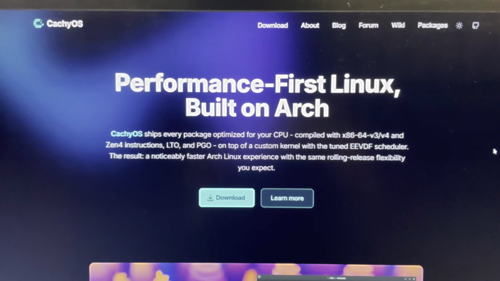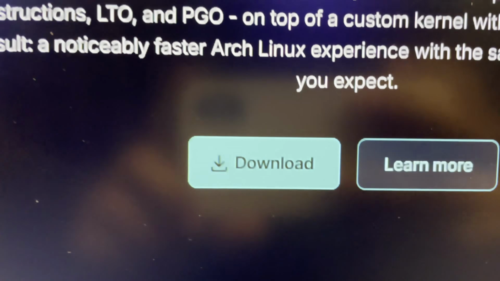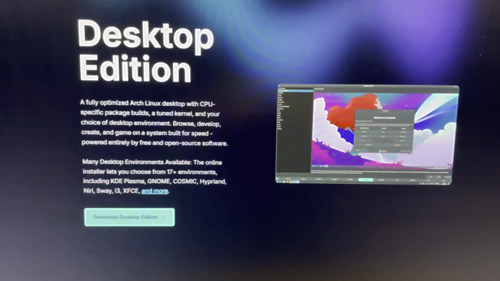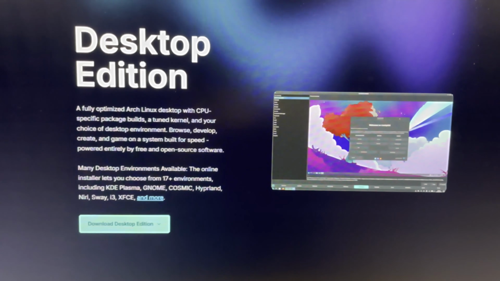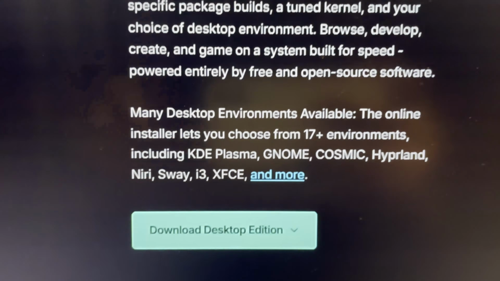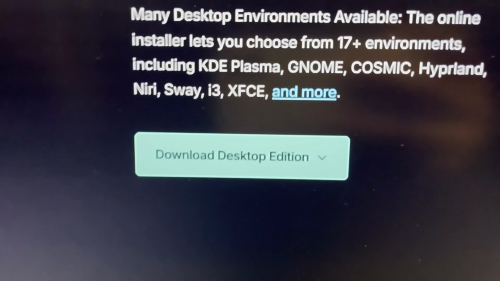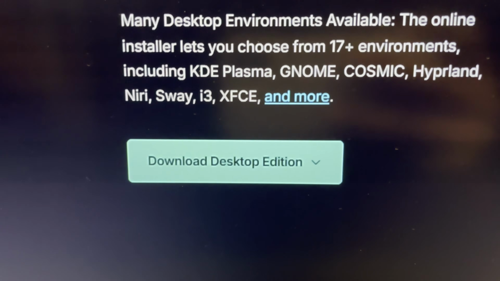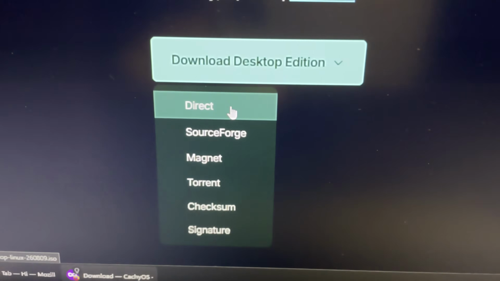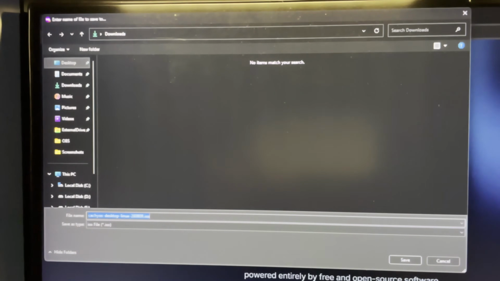The page will look something like this, and basically click on this download button. On the next page, it will ask you to select a version. So for normal desktop users, simply select the desktop edition. Click on direct button and it will ask you to select a download path.